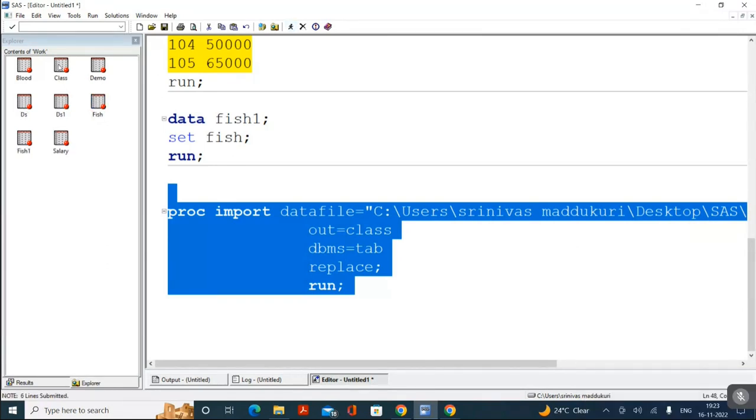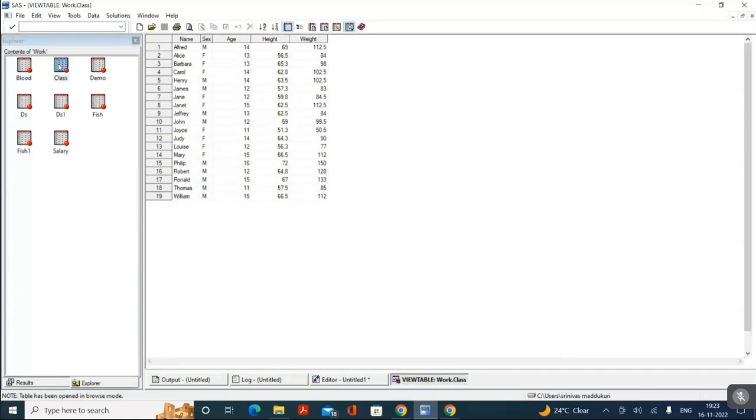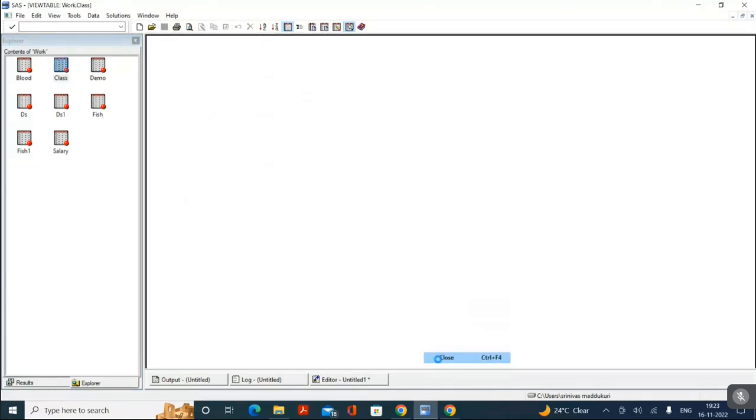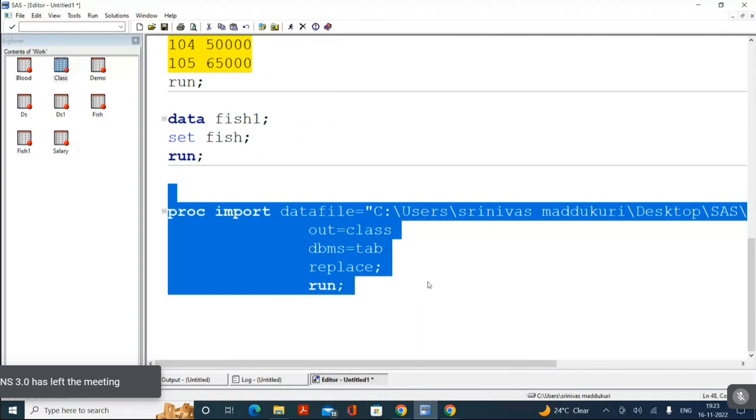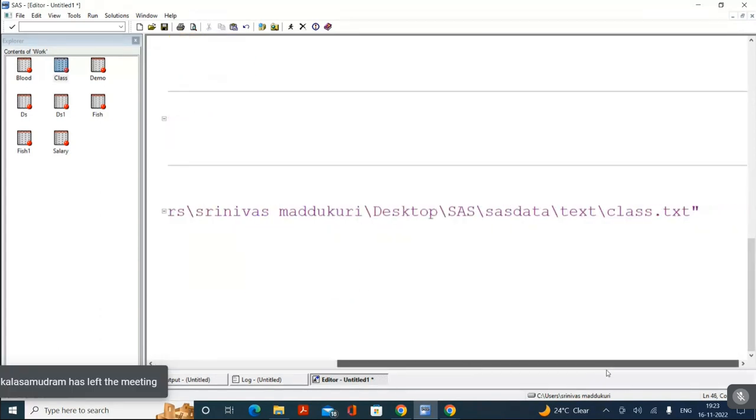Now you can see we have a class data set and we got the data. That means we can also import text files, but we have certain conditions for that. For the data file, we write only the path, with no extension. We already have that text file because I copied it along with the path. We have .txt.